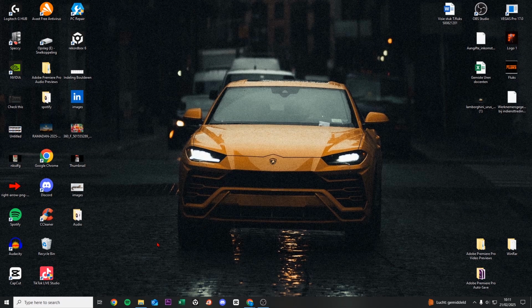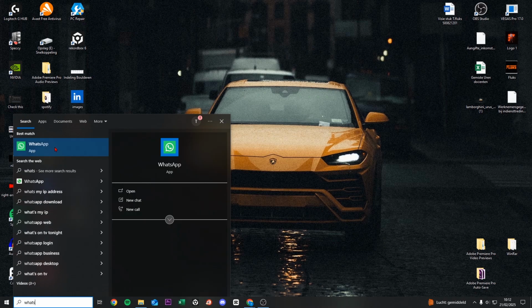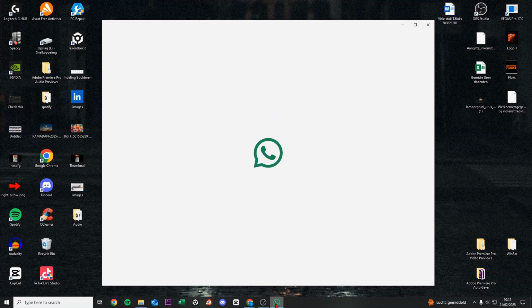And alright, there's one thing that we need to do to make it easier to open WhatsApp. What we need to do now is go to the search bar, search for WhatsApp, right-click on it, and then click here to pin to taskbar. So right now, every time we are here on our PC and we click here on WhatsApp, it will load WhatsApp immediately. So this is exactly how this works.